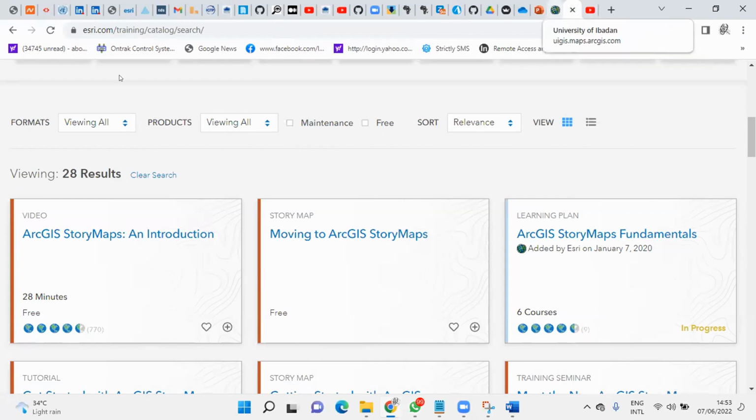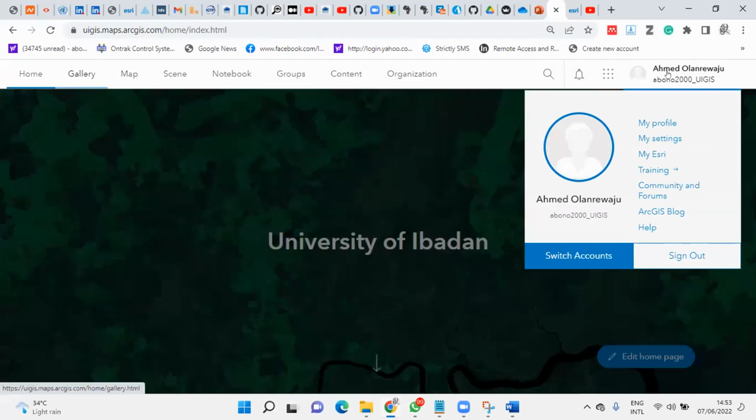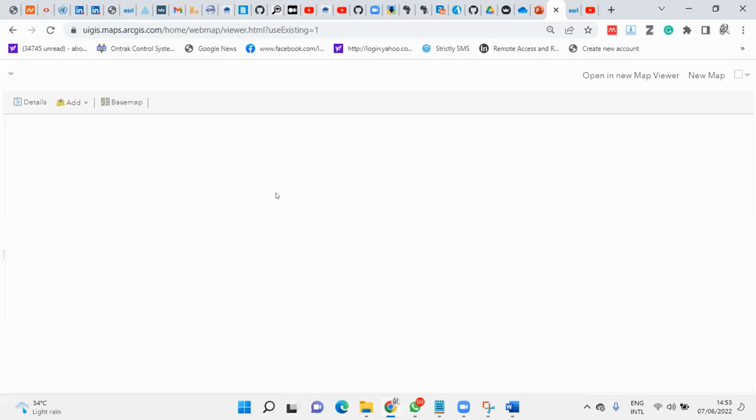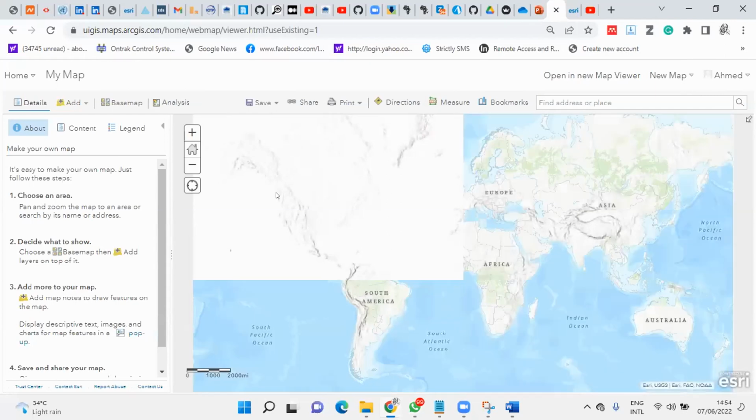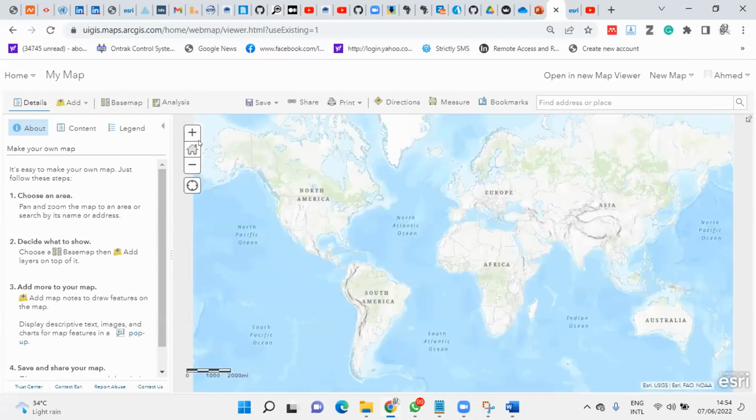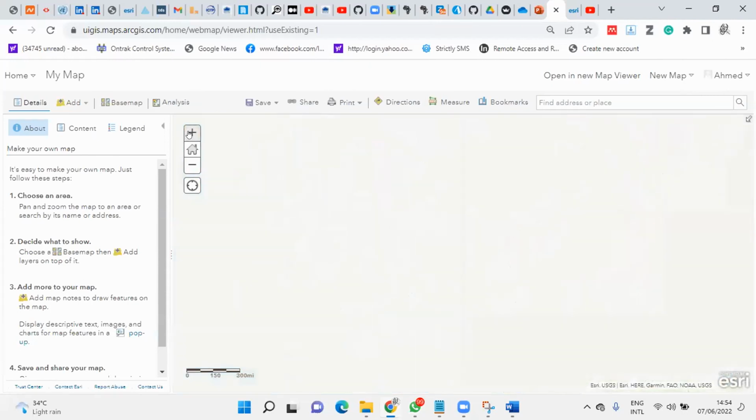Let me go to map. So when you see this, what comes to your mind immediately? When you hear the word map, what comes to our mind immediately? Google Maps. True or false? Google Maps. Okay, so where am I at the moment?